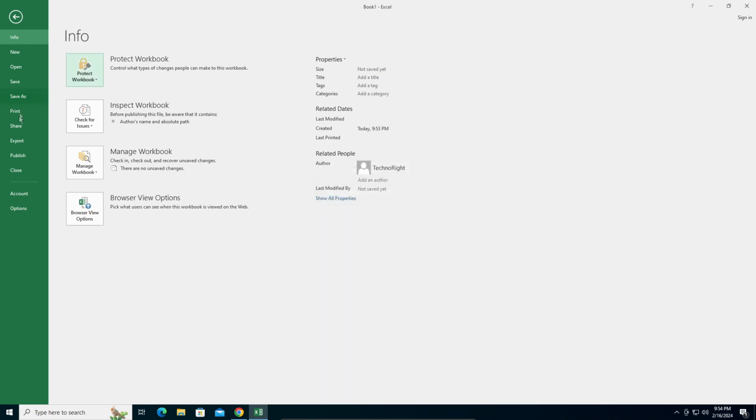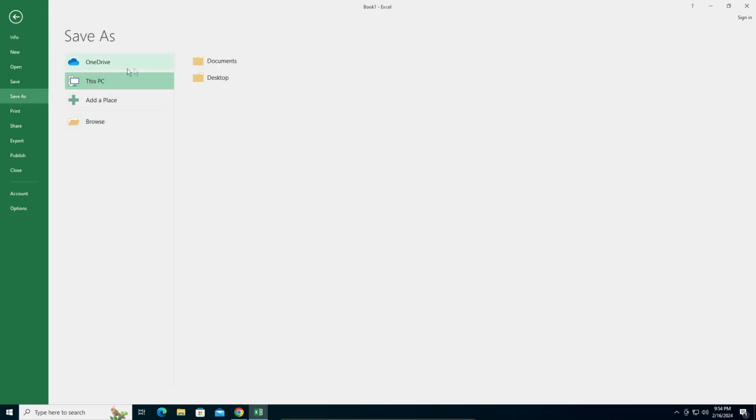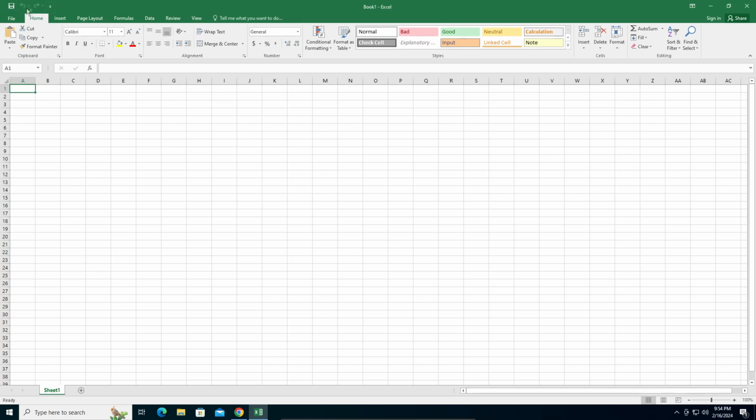And then you can save it. Make sure to save it. You can save it anywhere. You should save the file. Okay, and you're done. That's how to remove the password from your Excel workbook.